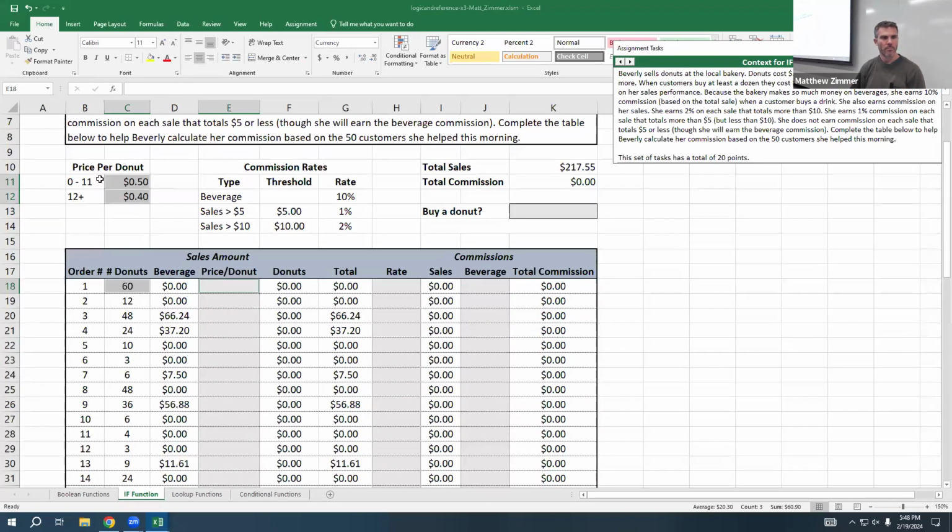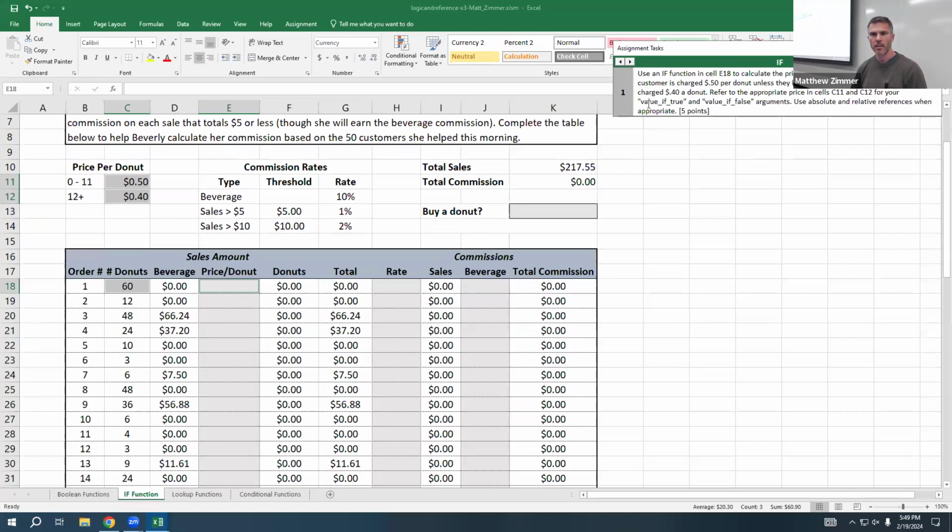We've got some donut prices. We've got commission rates. Oh, I love calculating commission rates. And we've got an order table showing a bunch of different orders with a bunch of different donuts, and it looks like we're going to calculate commissions based on those orders. So let's take a look at this.